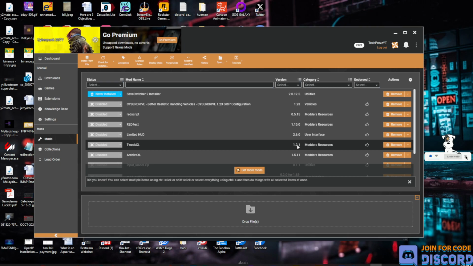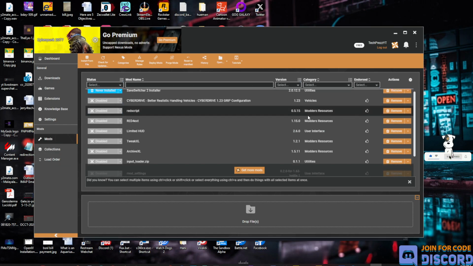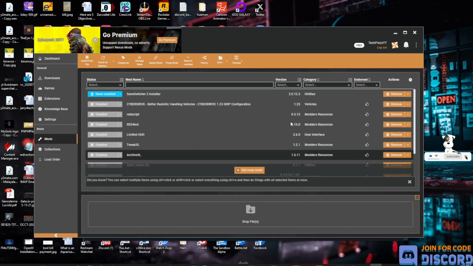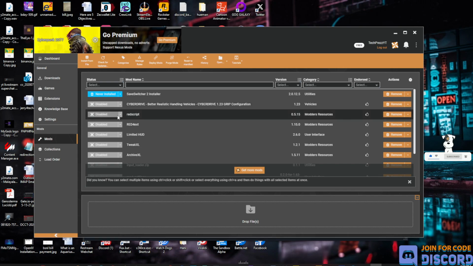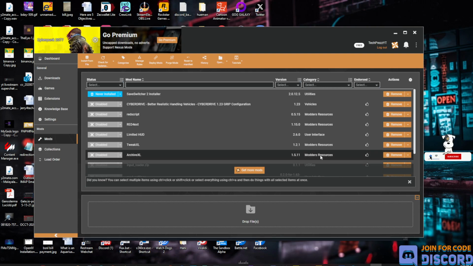Or if you have installed the mods using Vortex mod installer, you don't even need to uninstall them. You can just go to the Vortex mod installer, then go to mods, and you should see all your installed mods here. You can either remove or uninstall them, but you don't need to uninstall. You just need to disable them, close the game and relaunch it. It should fix the problem.